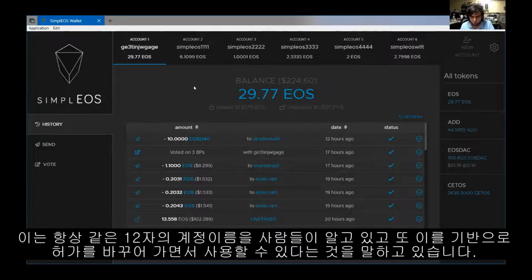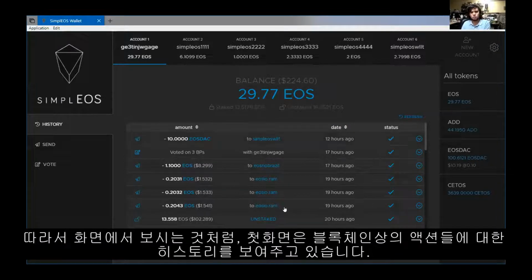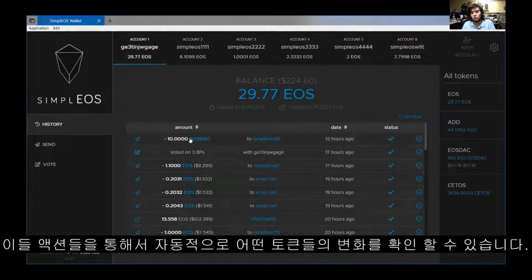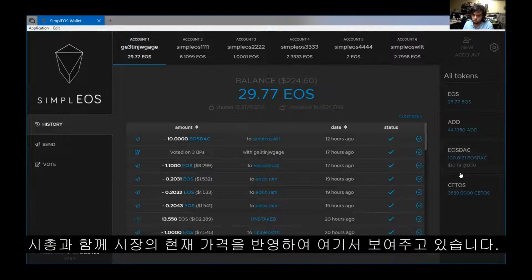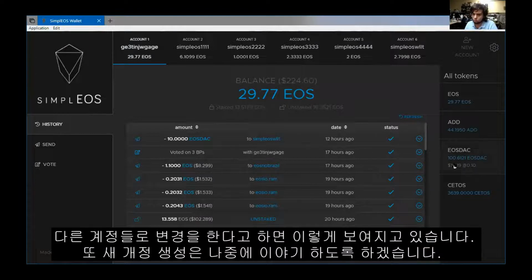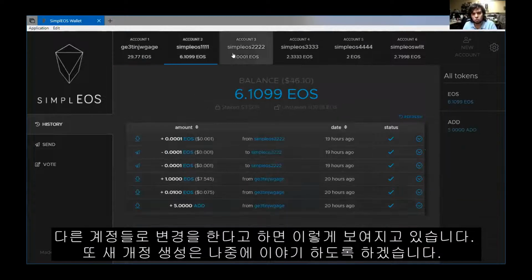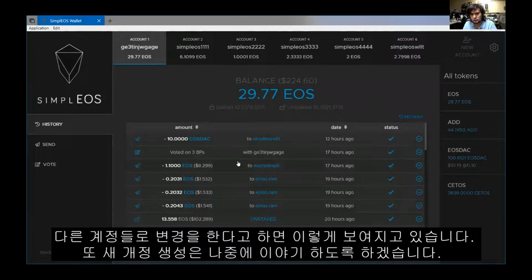So the first page is a history of actions on the blockchain, and then we use those actions to automatically detect any airdropped token. So any custom token is shown here, and of those tokens, if you have something like EOSDEC that already has a price in the external market, we fetch the price from CoinMarketCap, and then we display the price here. So you can switch the accounts, right? And I'll go to new account later.